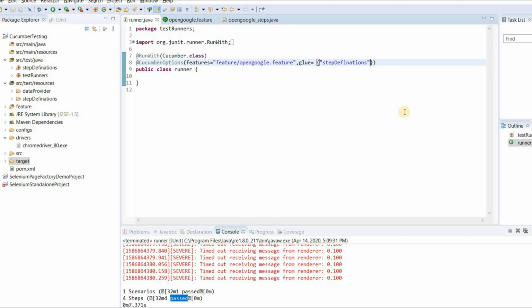In the next video, we will learn about the reporting section. We will learn about the default report and the XML report.